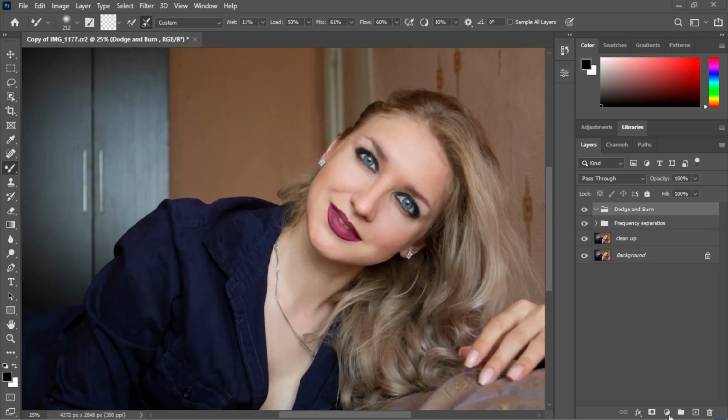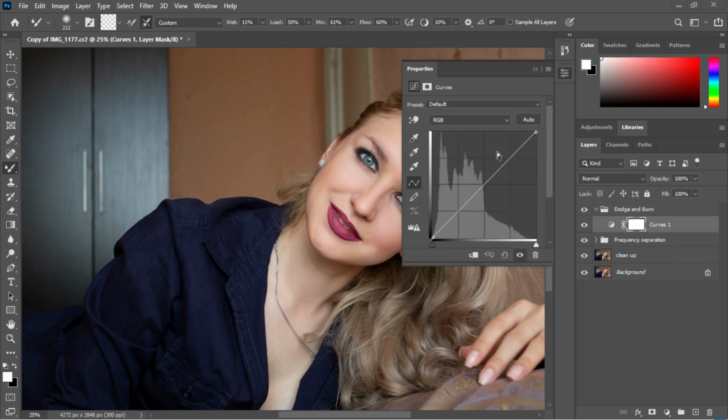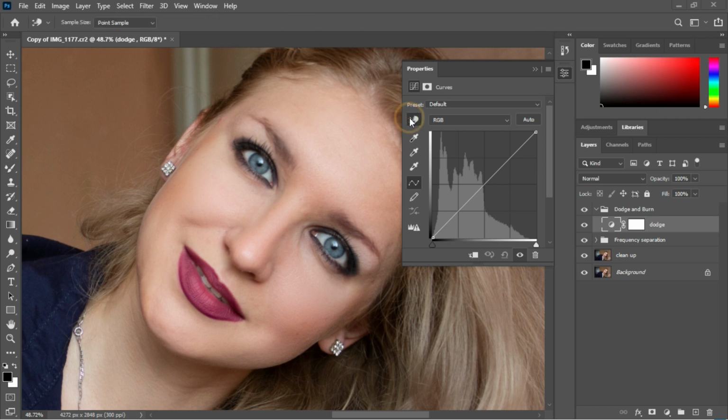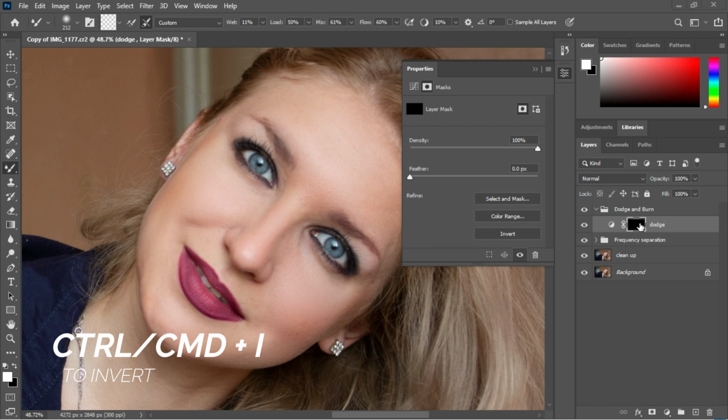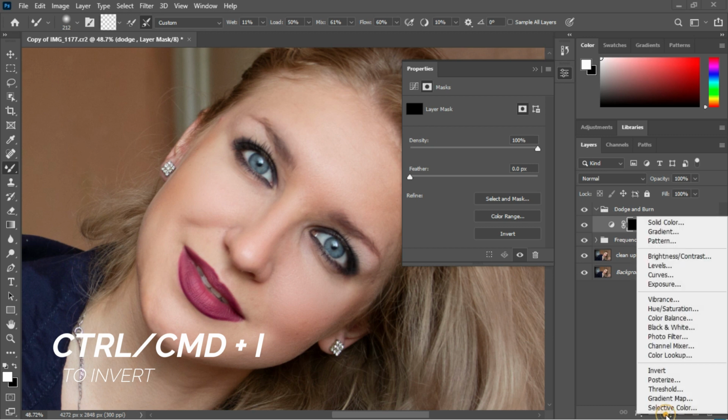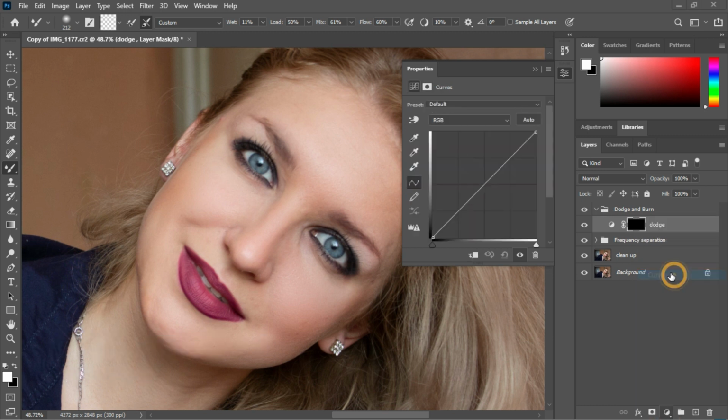In the group, I create two curves, one for dodging, one for burning. For the dodge curve, you can just select the hand tool in the properties and then click anywhere on her face, and then use your arrow keys to lift the curve up just slightly to increase the brightness. You don't want that on the whole image, so select the mask and then press Ctrl-I to invert it. So yeah, erasing it from everything so that I can selectively paint it back in where I want later on.